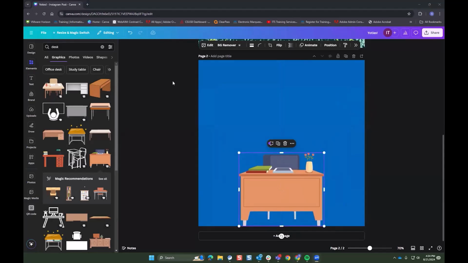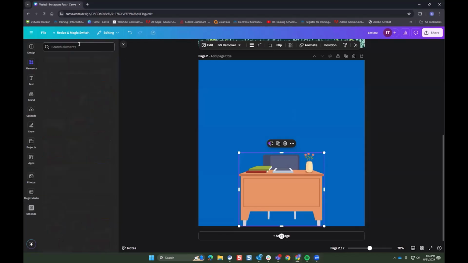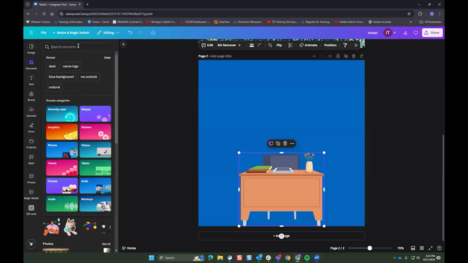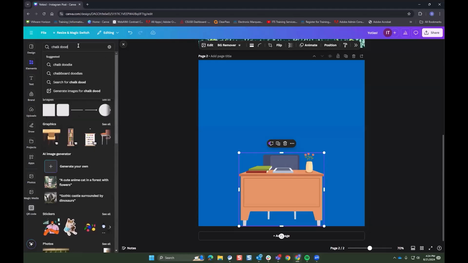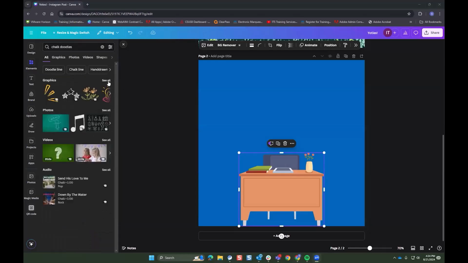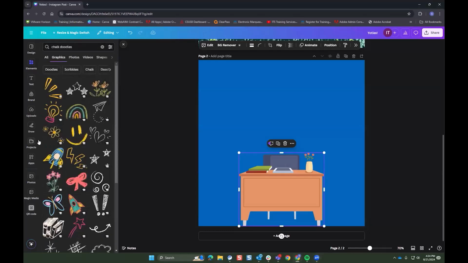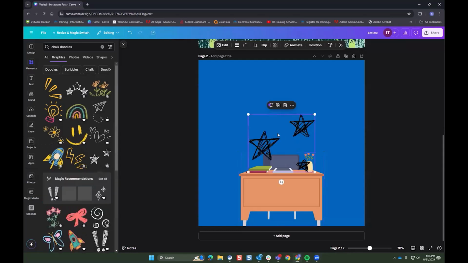I also want to add some doodles to this. So I'm going to look up chalk doodles. I'm going to look through the graphics to see which ones I like. And I will do these stars.